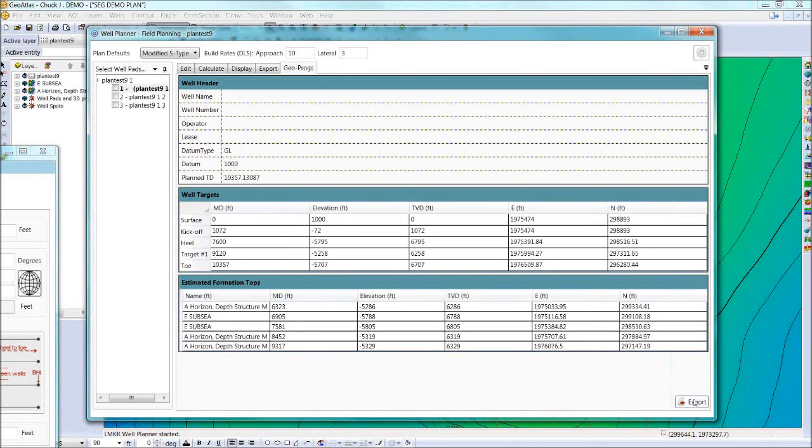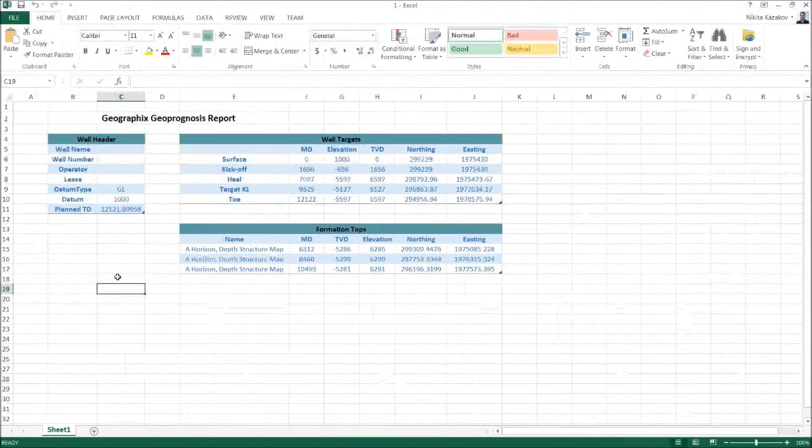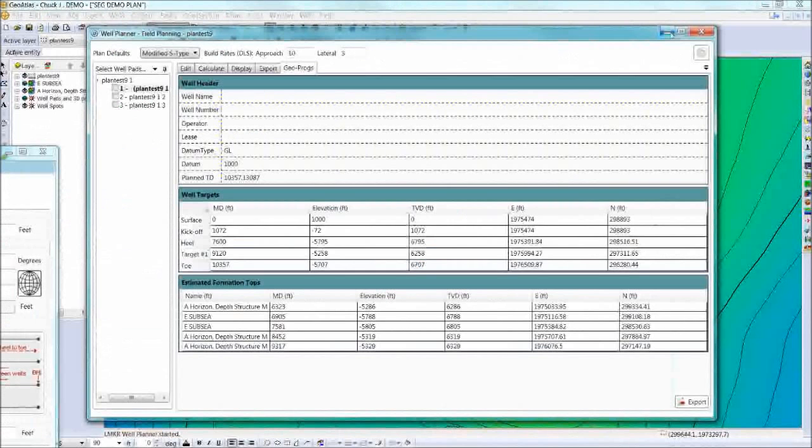Not only that, you can also export these values into an Excel sheet. And let me show you. Once you click export, it will export it like this, and you can use this for whatever analysis you need and hand it off to the drillers. Great. So this well is now planned.